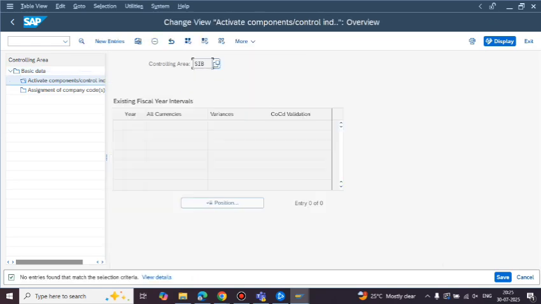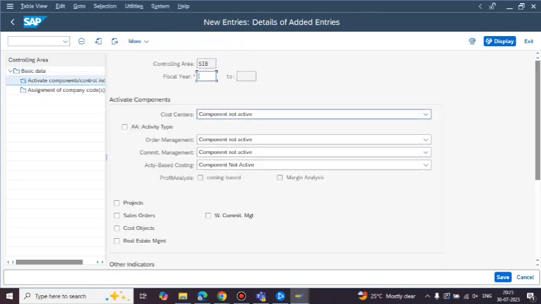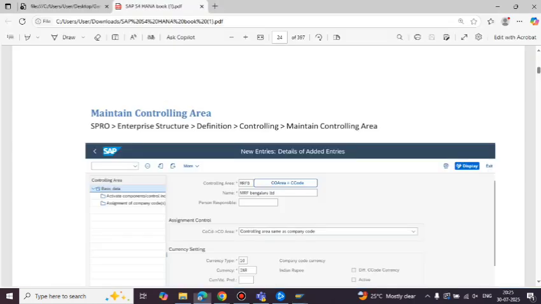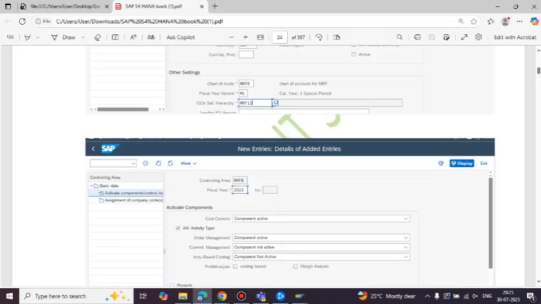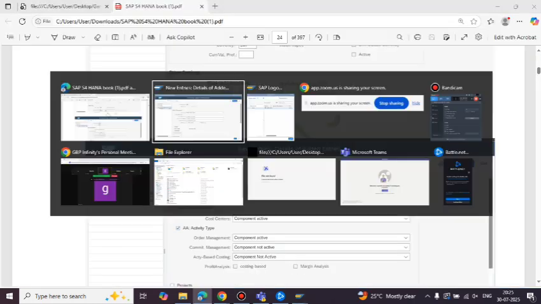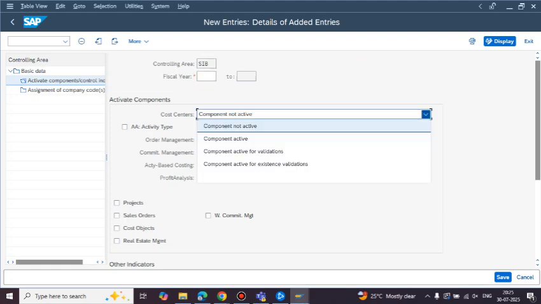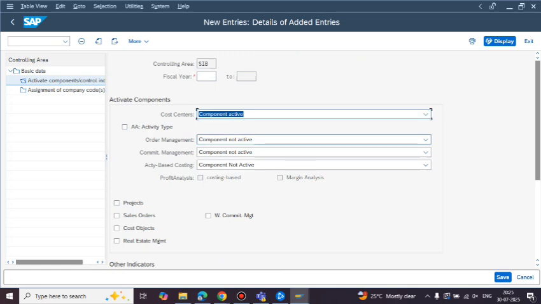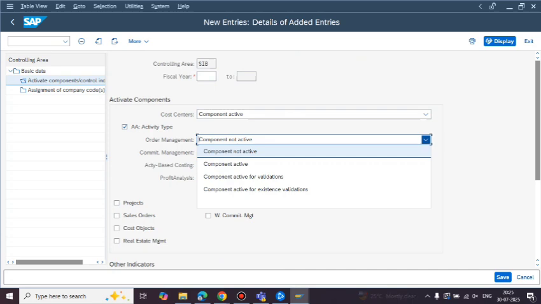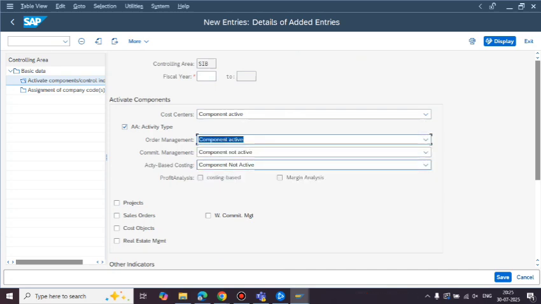We'll go to activate component, new entries. So here cost center is a very important component in controlling. So we are going to activate this, and activity type, we are going to activate it. And then order management, I'm going to activate this also.